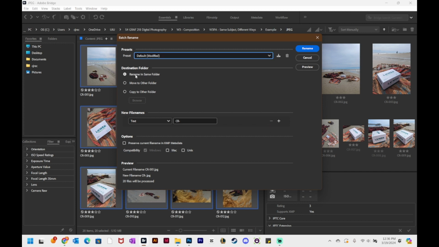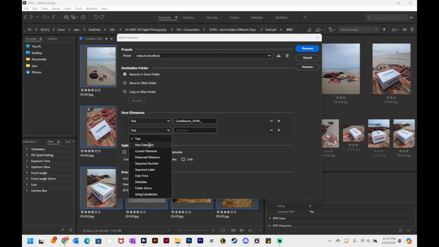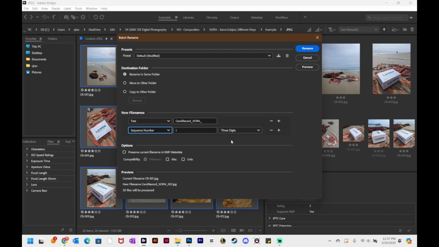Let's just start simple. So we're going to rename these in the same folder. And for almost all of your assignments, you are naming them your first and last name, followed by an underscore, followed by the assignment ID. This is week 3 photo assignment. And then another underscore. And then we're going to do a sequence number. You can do sequence letters, you could do date, time, current file name, and then add something to it, all kinds of stuff. But this is the simplest, and I always go with 3 digits just to be consistent.